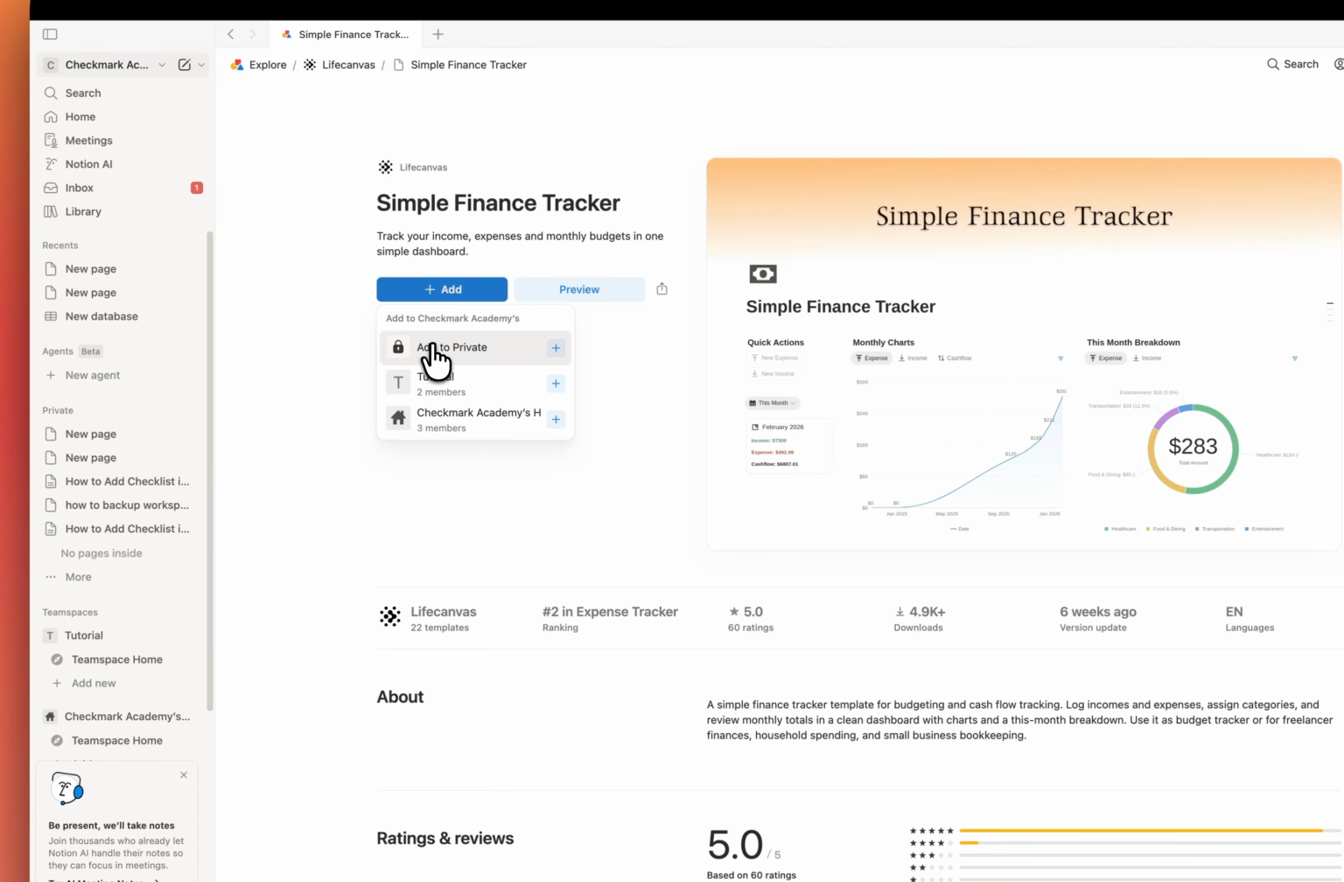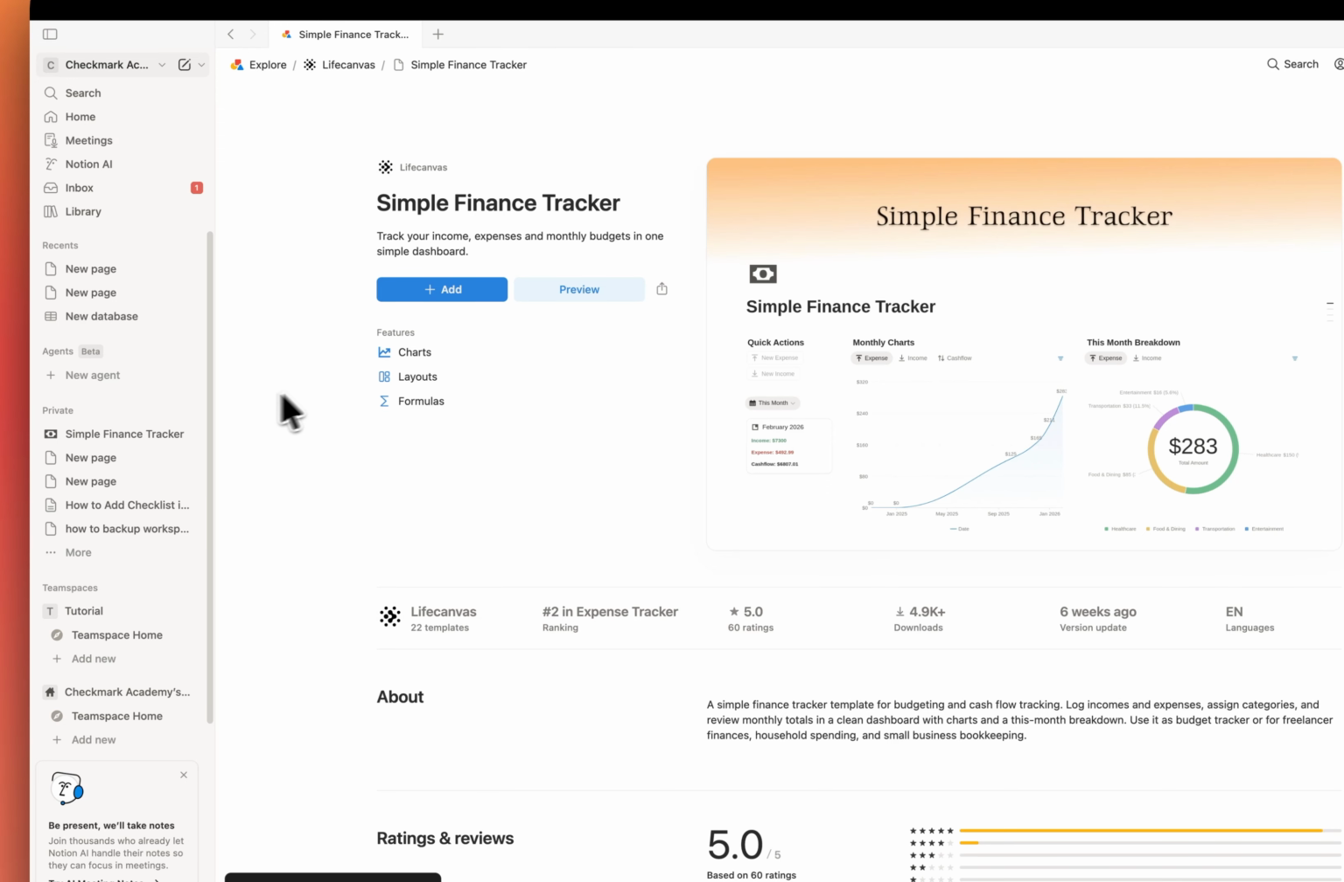And now we can choose where we want to add it. So let's say I will add it to my private workspace. And it should pop up over here, as you can see.